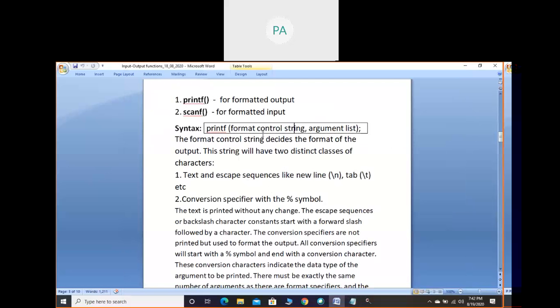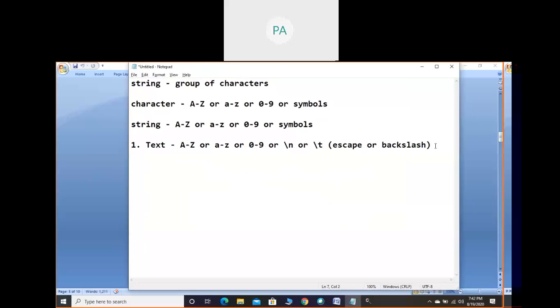And in the format control string, they have given a second category. That second category is nothing but the conversion specifier. I will tell you what a conversion specifier is. It starts with the percent symbol. We first put a percent symbol, and after that we write something like d or f. Each one has some meaning, I will tell you. I think people have understood.